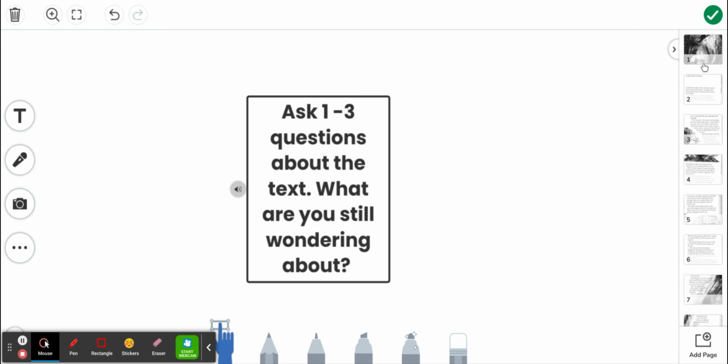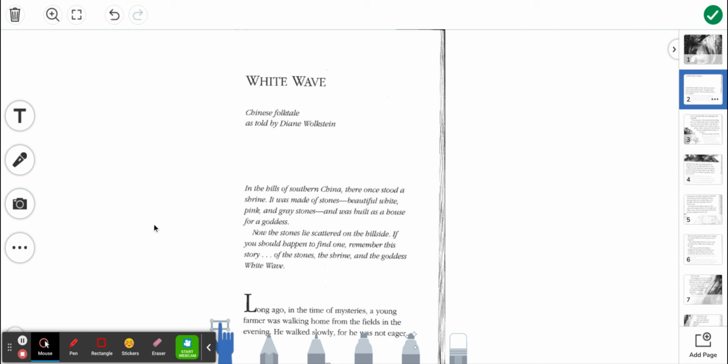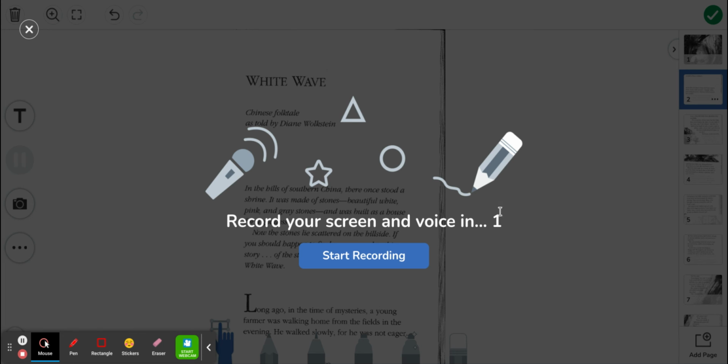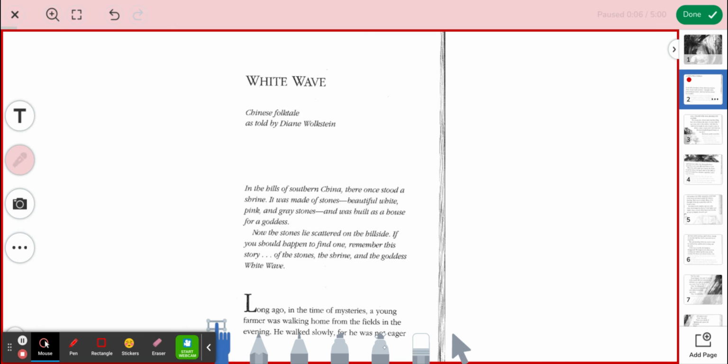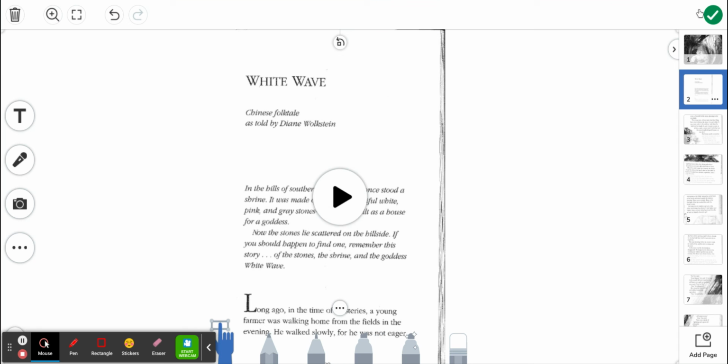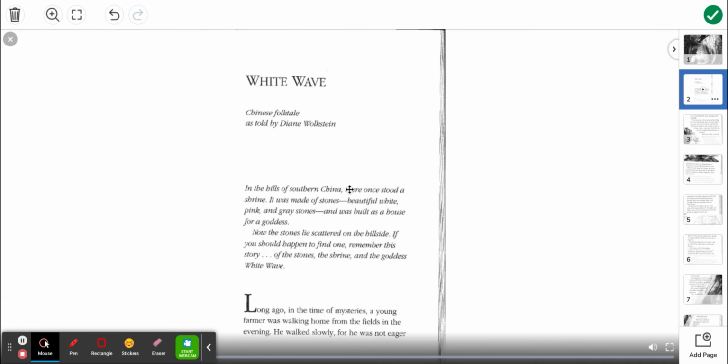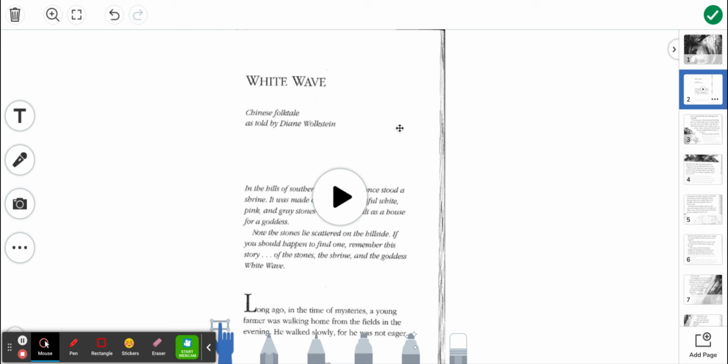So another thing that I can do that I like is if my students have trouble reading this independently, I can just click this microphone and read it to them right here. So I won't read the whole page, but if I click this, 3, 2, 1, "White Wave, Chinese folktale as told by Diane Wolkstein." And then I can pause it. And then when I'm done recording, I hit this done right here. And now, "White Wave, Chinese folktale as told by Diane Wolkstein."